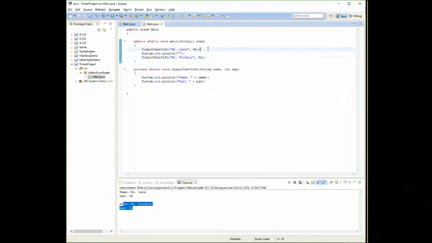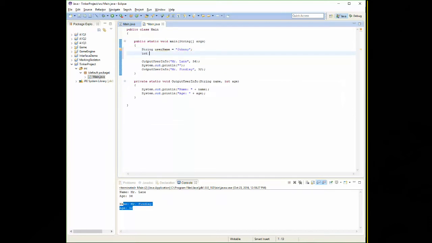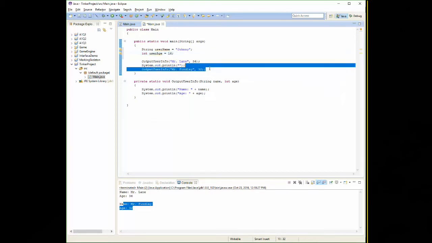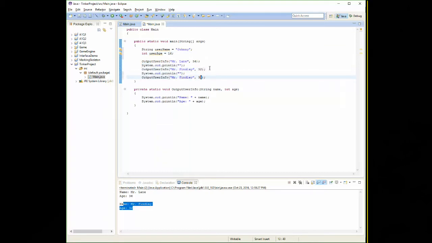That's great. Now what if I wasn't using literal data? These are literal values, like actual numbers and strings. What if I wanted to use a variable? Let's say I had string username, which is equal to, I don't know, Johnny. And int user age is equal to 16. And let's do a third one, a whole different one. We'll keep this, copy and paste, and instead of doing Mr. Finley and 32, we do username and user age.